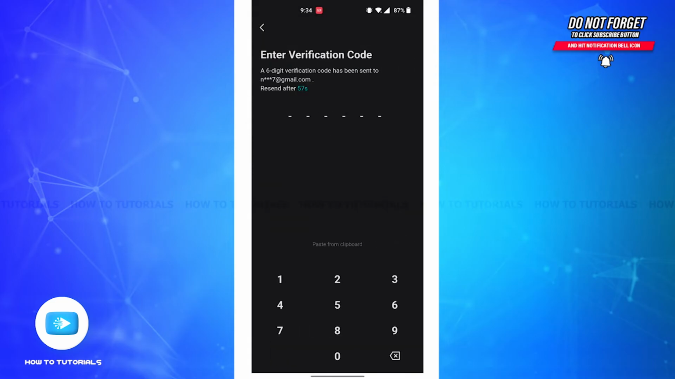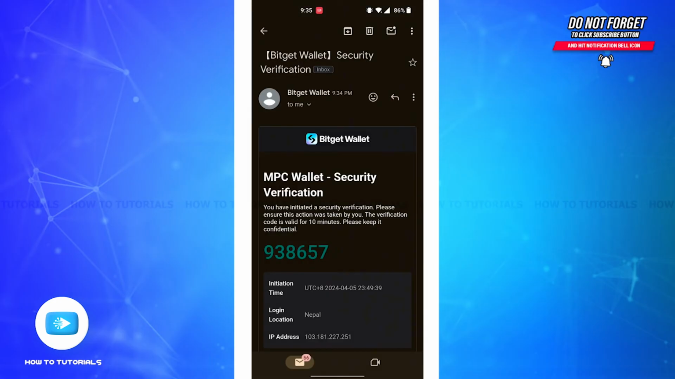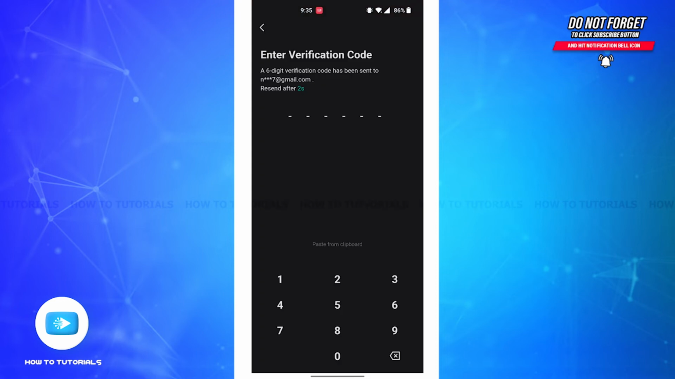And here you'll be asked to enter a 6-digit verification code that has just been sent to your email. Now, open your email and you'll receive an email by Bitget wallet. Open that email. Here you'll be able to see a code as shown on the screen. All you'll have to do is copy the code. Open the Bitget wallet app again. You can simply enter the code or tap on the paste from clipboard option and your code will be automatically entered.